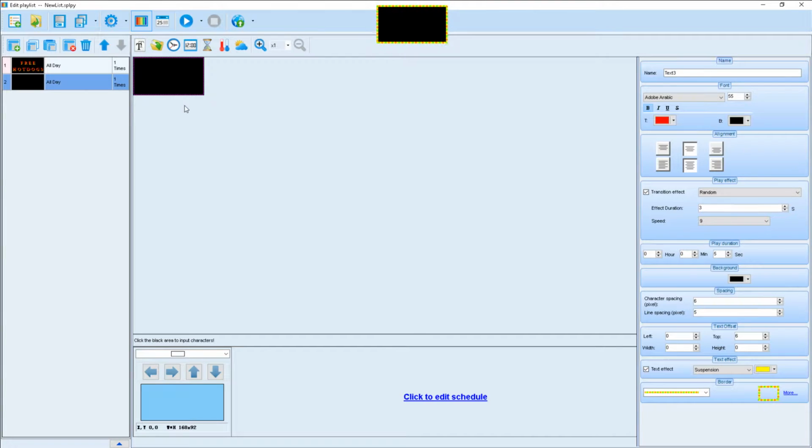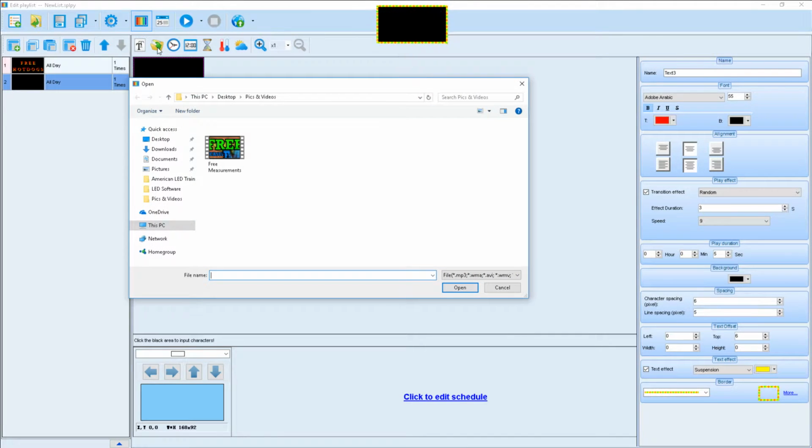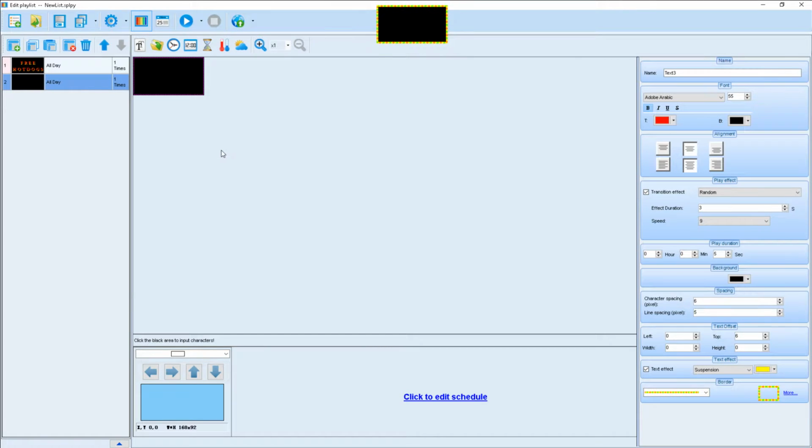And we want to add a picture or video. In order to add a picture or video, you'll click this folder here. It says File. You'll see a folder on your desktop called Pictures and Videos. There's several pictures and videos to choose from there, but I just have this one, Free Measurements. Give it a second to load.